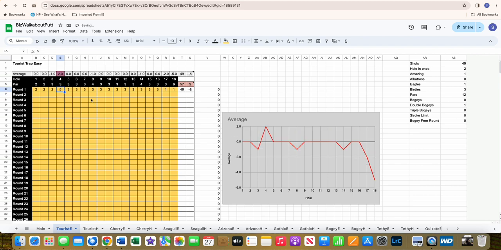And notice what it does here. It puts a 2, so that's your average for that. And notice how it highlights it in red. It highlights it if it's above par, so you can kind of easily find the holes you need to work on. And then this chart automatically updates.